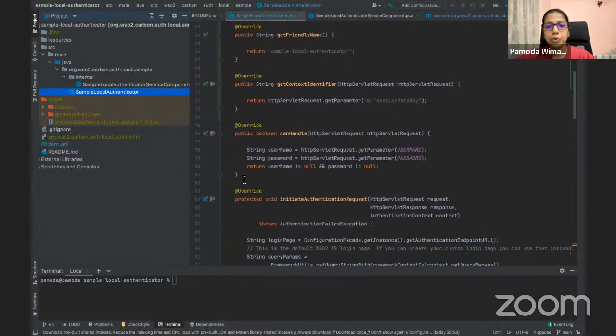And then we need to implement the canHandle method. This method indicates whether the authenticator can handle the authentication request. If it cannot handle the request, it will return false. Otherwise, it returns true. In our use case, we need to have the username and the password. So in this canHandle method, we check whether the request contains a username and password. If it doesn't, it will return false.